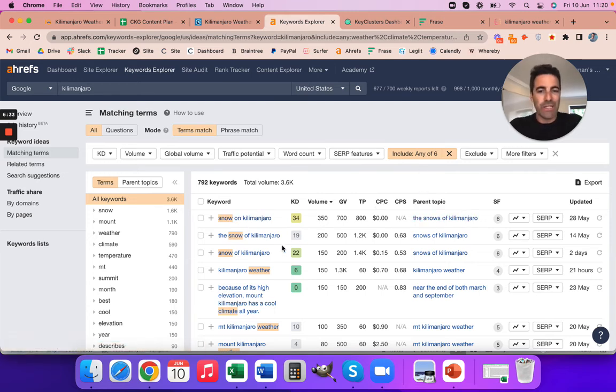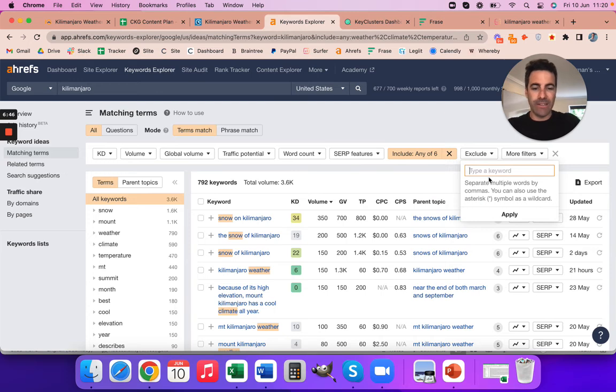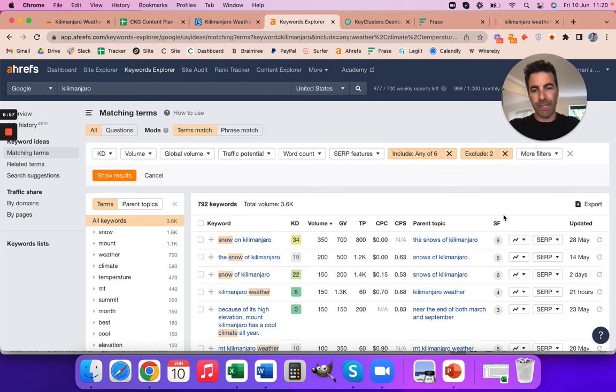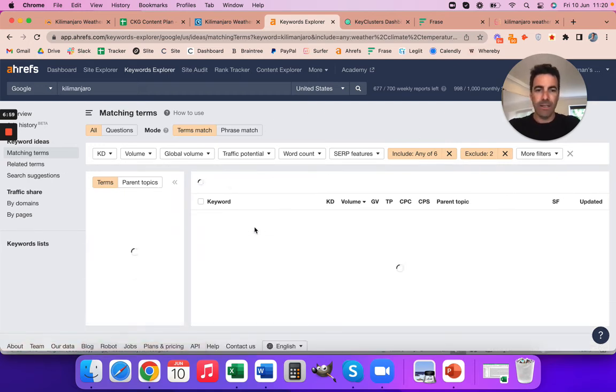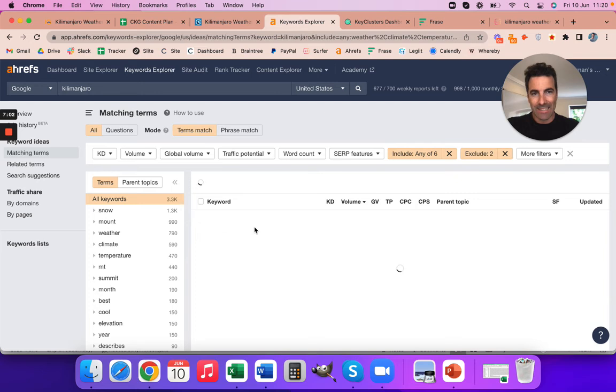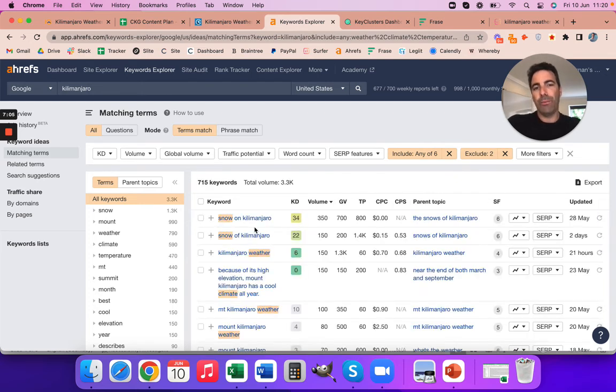But you can also start using excludes here, because I know the snows of Kilimanjaro is an Ernest Hemingway book, which is obviously not relevant, but snow needs to be there. So you could say, look, get rid of anything that's the snows, or the snow, which would get rid of all of the Hemingway book titles pretty much, hopefully. And so that's one way you can isolate this down and start to do a natural grouping without even using a tool. But that's still a lot of keywords to look at.